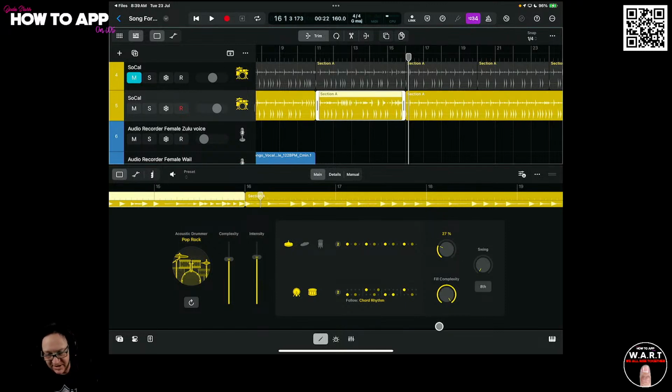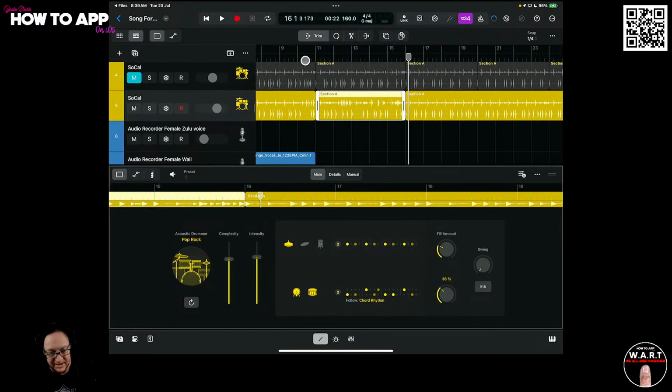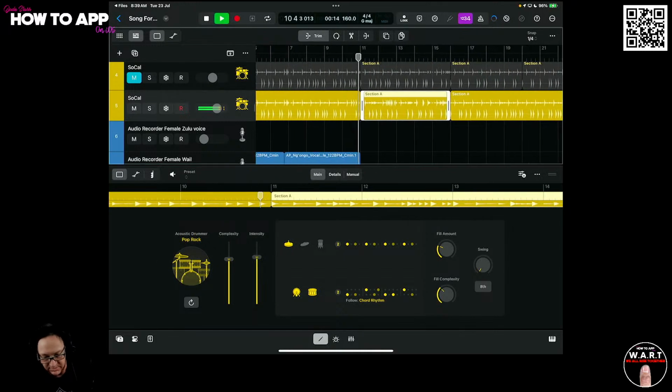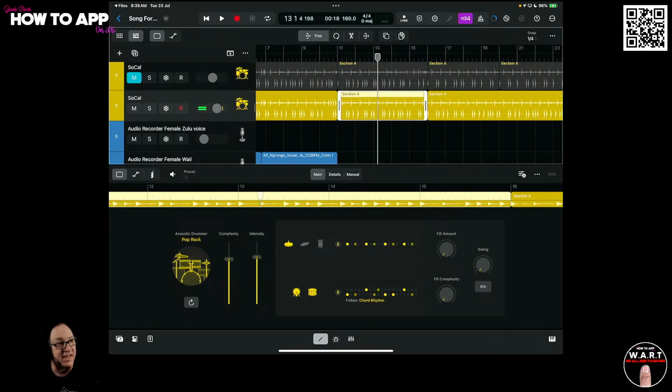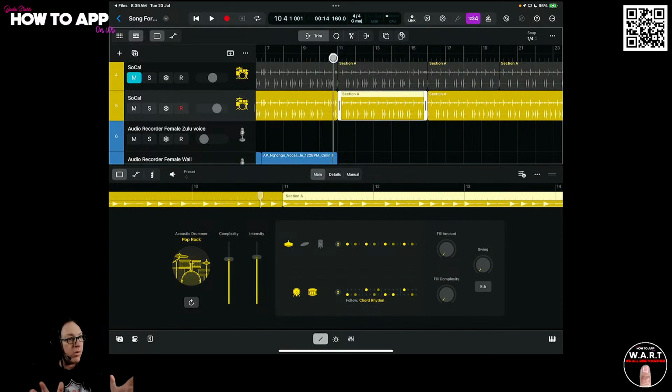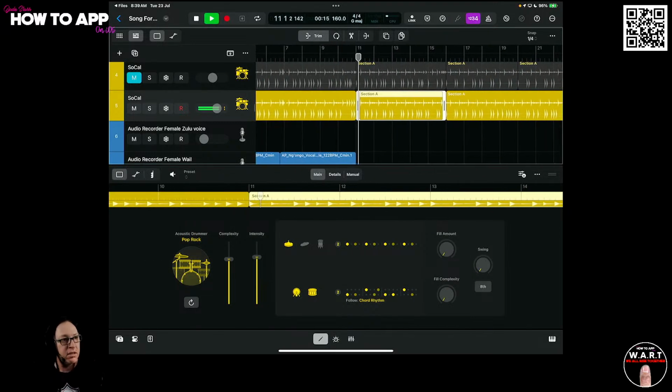And you see, if we turn down the fill amount, give it a second, and the fill complexity, you'll see that revert back to actually more of a kit. Maybe. Let's pull it all the way down. Now, did you see that? It changed back just to a basic 4/4. So I've turned down the fill amount and the fill complexity, and there's no drum roll or tom roll at all at the end there.